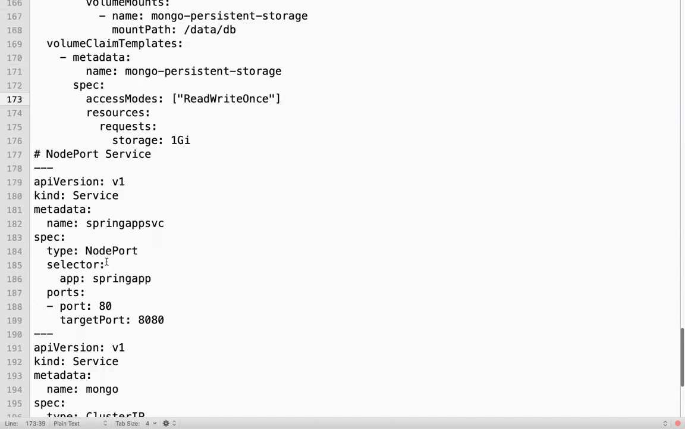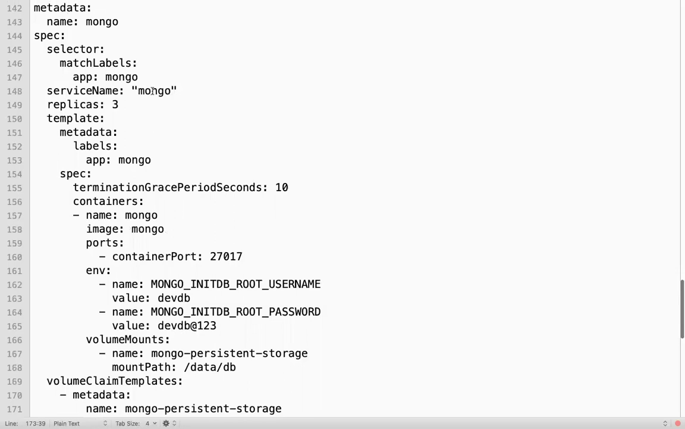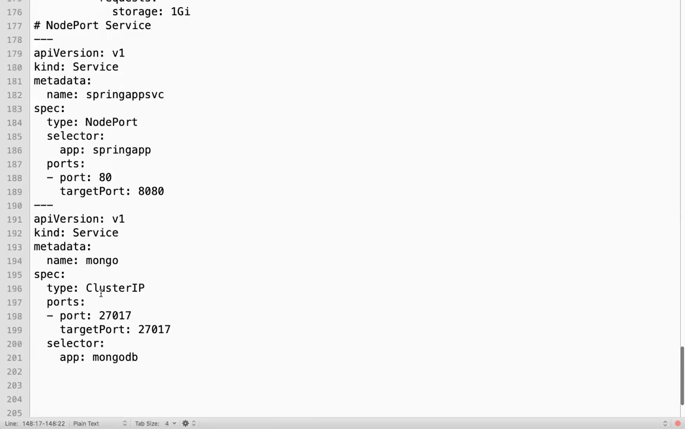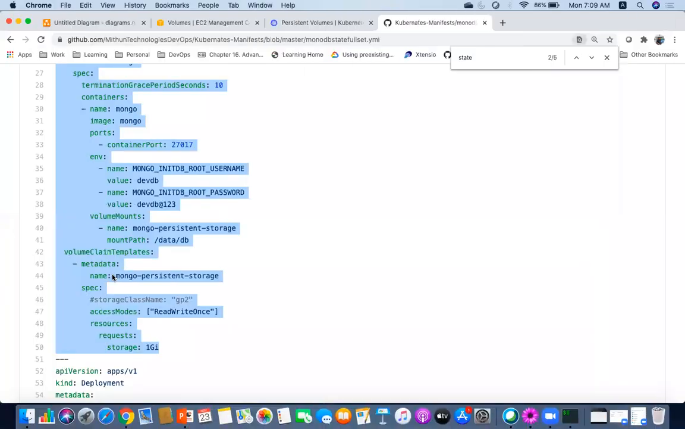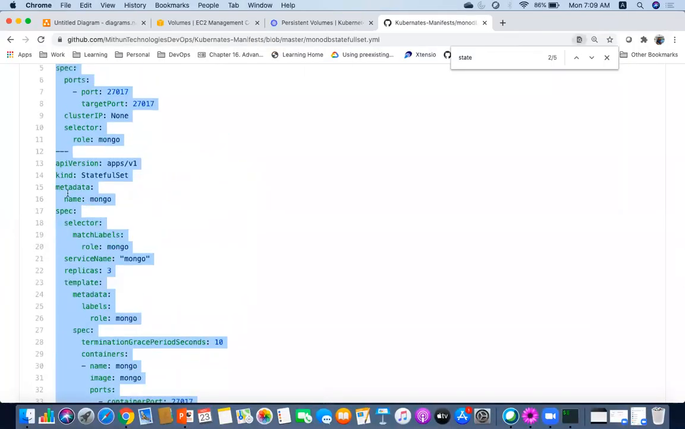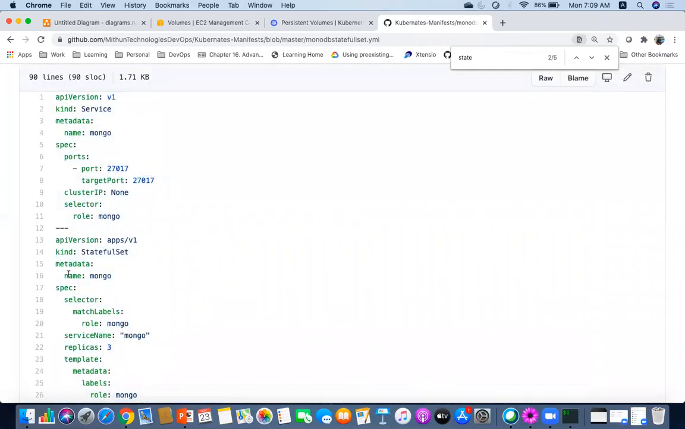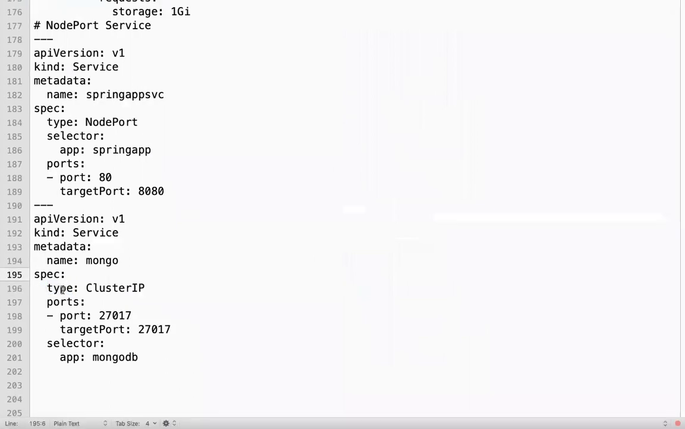Now I need to create a service. But what type of service can I create for a stateful set? We can create a headless service. How to create a headless service? Something like this: clusterIP None. We will get a DNS name. It will create a DNS record, but it will not have load balancing. It will directly reach the pod.